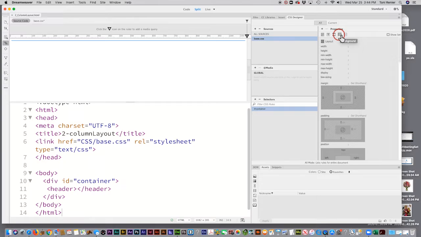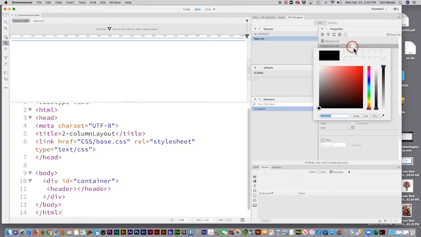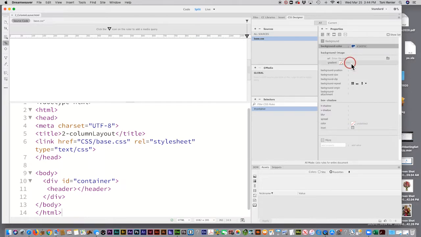So let's say I want to go to the background and I want to add a color. I would click right here on background, and then I go ahead and choose a color. So I'm going to do a blue, purple, aqua theme here. The colors probably won't come out very well, but we'll see what happens. I'm going to do a blue, and then select that and hit enter.